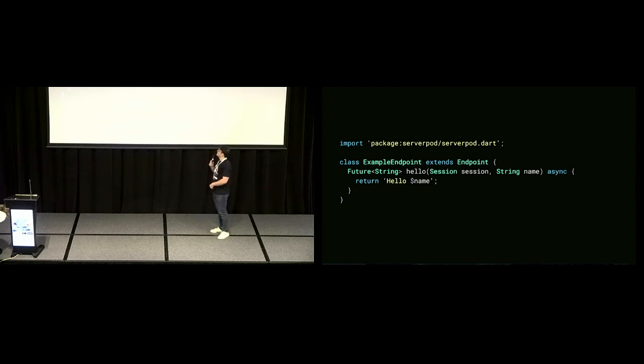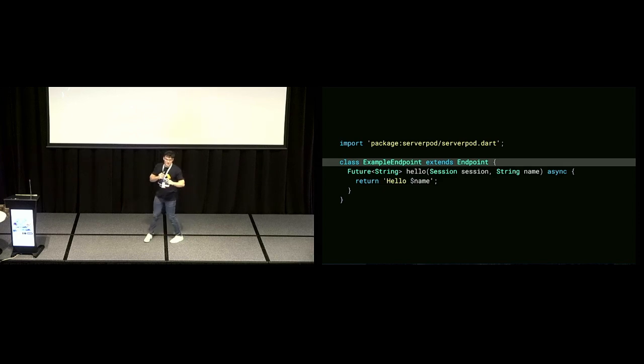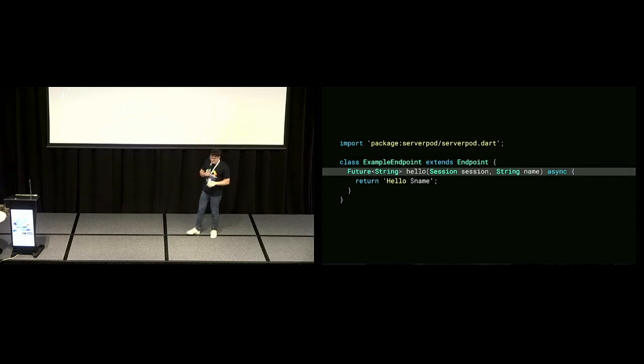It's a very, very simple class called example endpoint, and it extends endpoint. Endpoint is given to us by the, obviously, Serverpod import, and it gives us everything we need to build. It's all in sort of back there. We don't actually have to do anything. And it has a method called hello, and it's probably good to know that this is an asynchronous operation, obviously, as APIs should be. So that's this future right here. So it returns a future of string, which is the hello name.